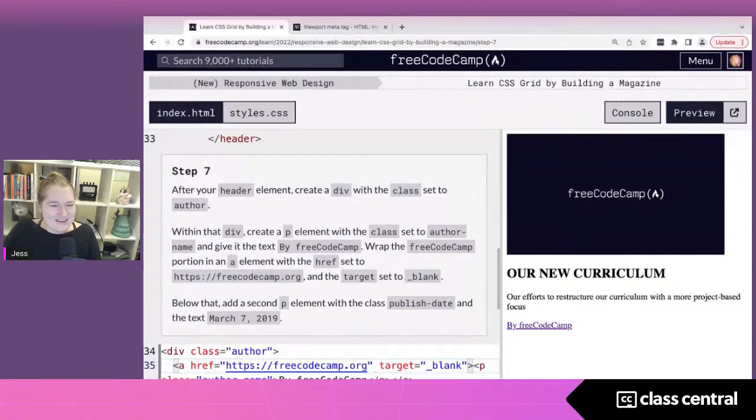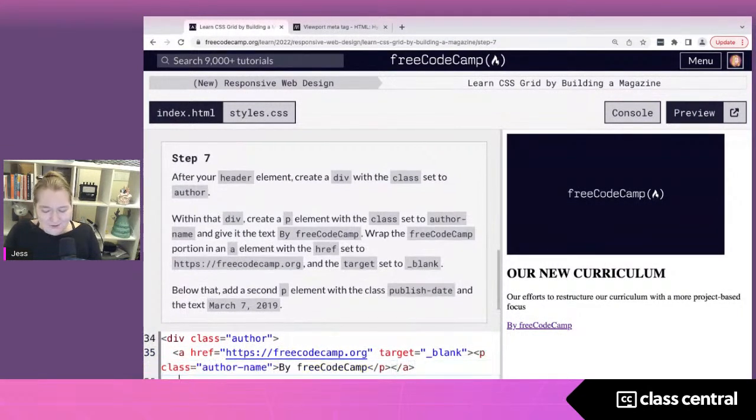And while I'm waiting for y'all, I'm going to go ahead and create another P element with the class of publish date. Super chill.